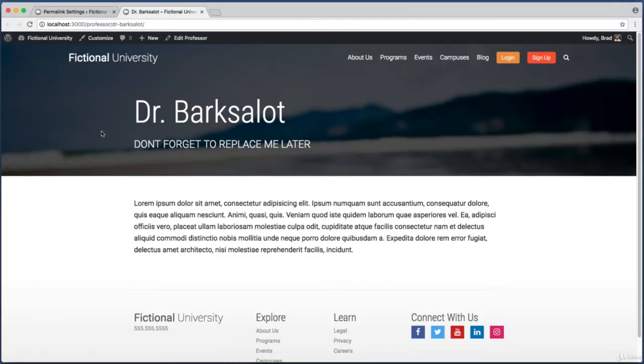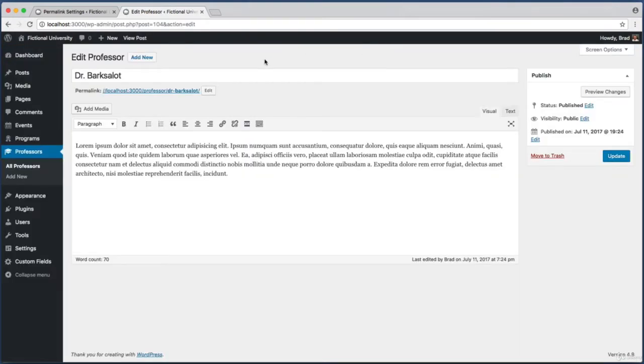Okay, and now, before we learn how to add a featured image or associated image that represents Dr. Barksalot, let's first work on establishing a relationship between a professor post and a program post. Right? So for example, let's say that Dr. Barksalot teaches in the biology program. So if I use this edit professor link here up in the top menu bar, what I'm saying is that in addition to the title and the main content field, we would also want a related programs field down here.